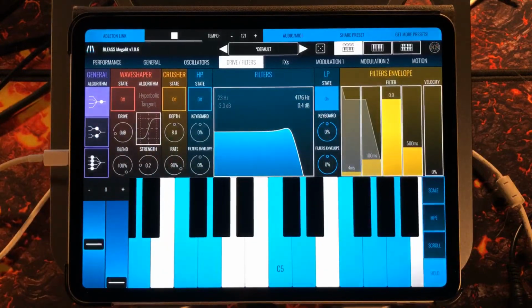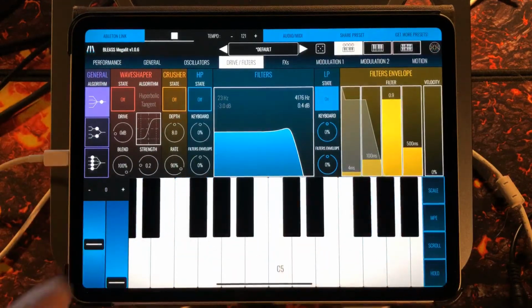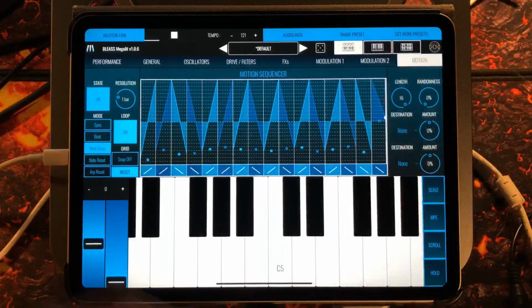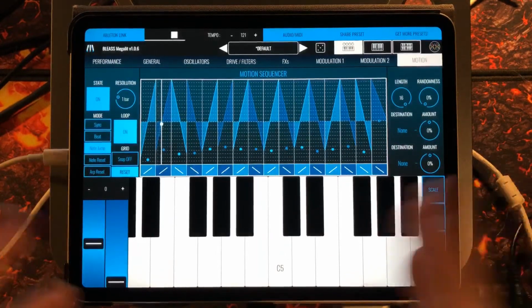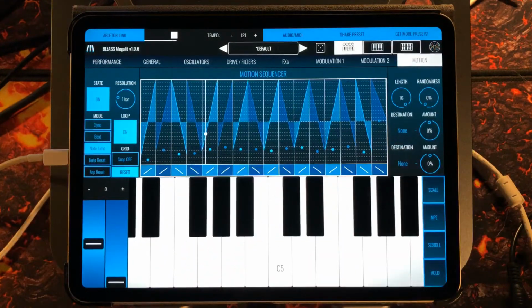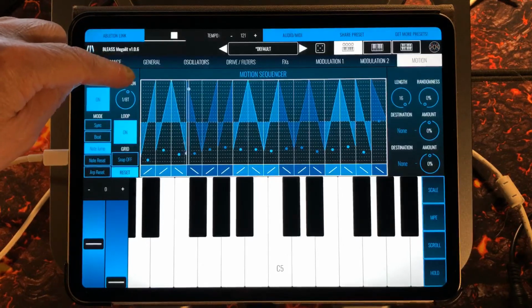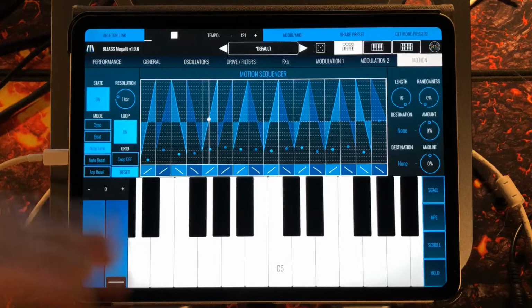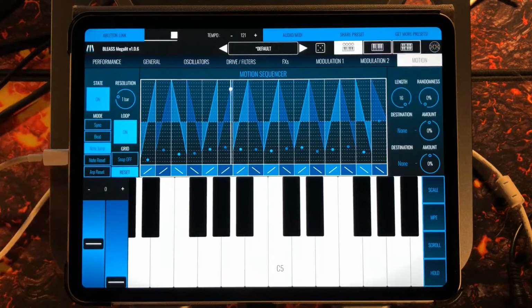So, let me just stop this a sec. The motion sequencer is another modulation source that we can use to modulate anything in the synth. Again, you have two destinations that you can use in the motion sequencer, and then the amounts and stuff. This is very cool. You've got your resolution here, you leave it on 1 bar, and then you've got loop and reset and all the rest of it. You don't want reset on, but you might want reset on for some things.